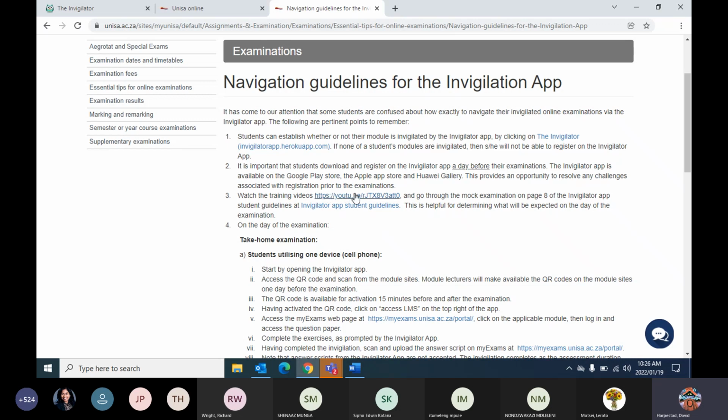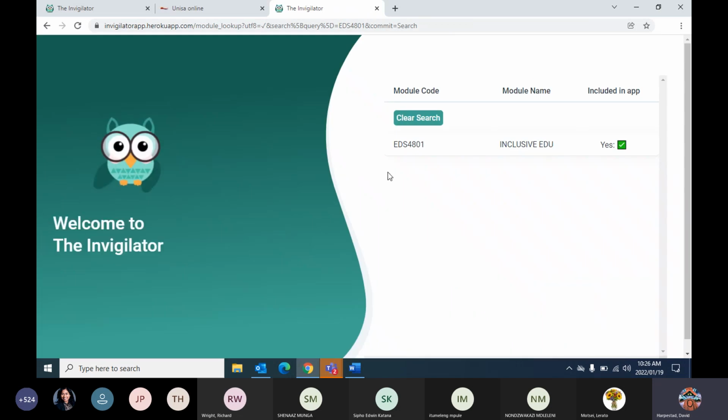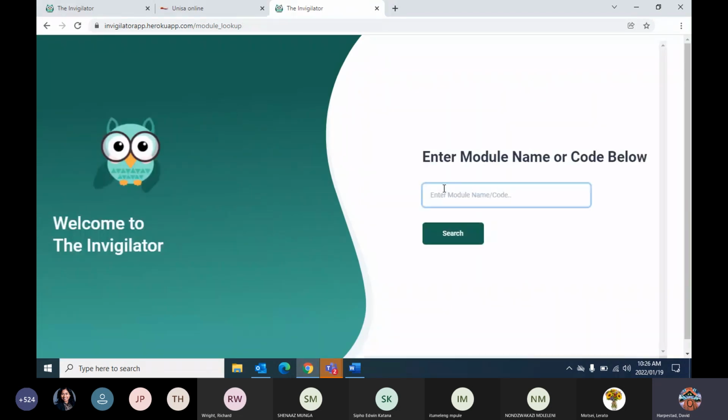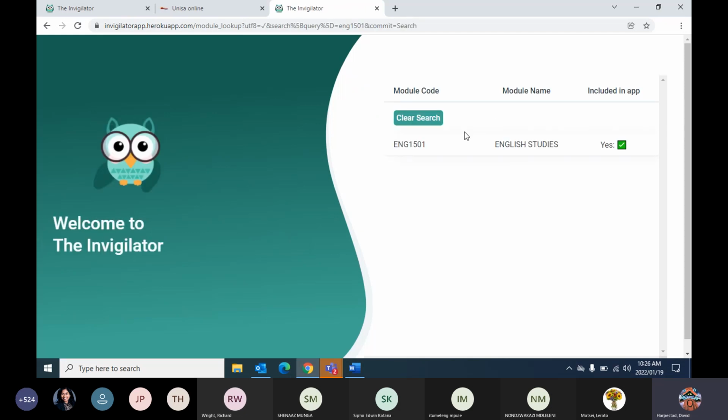Let me just finish up here quickly, Richard. So students, there is a YouTube video that you can go watch about the Invigilator app. So there's the link. And there's another link over here if you want to check if your module is being catered for. All you do is type in your module code, click on search, and it will tell you whether you need to use it or not. This information is also on your exam timetable. I was just answering the question about open books that I saw in the chat. Over back to you, Richard.